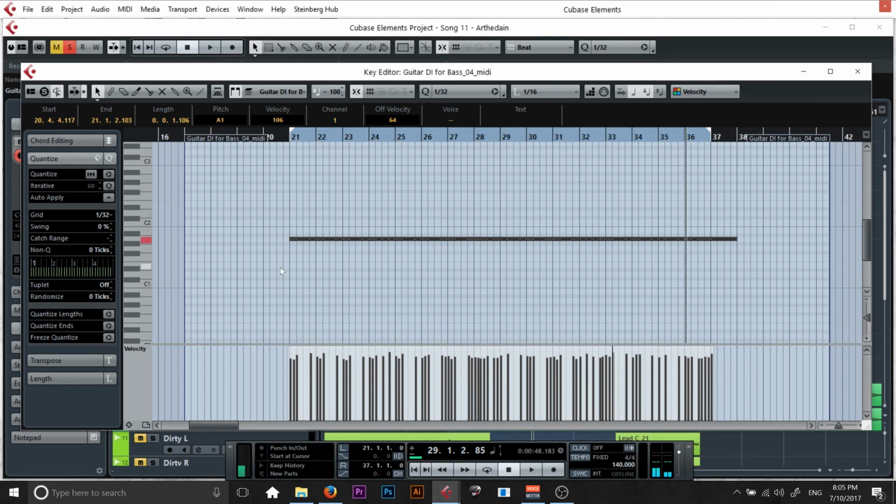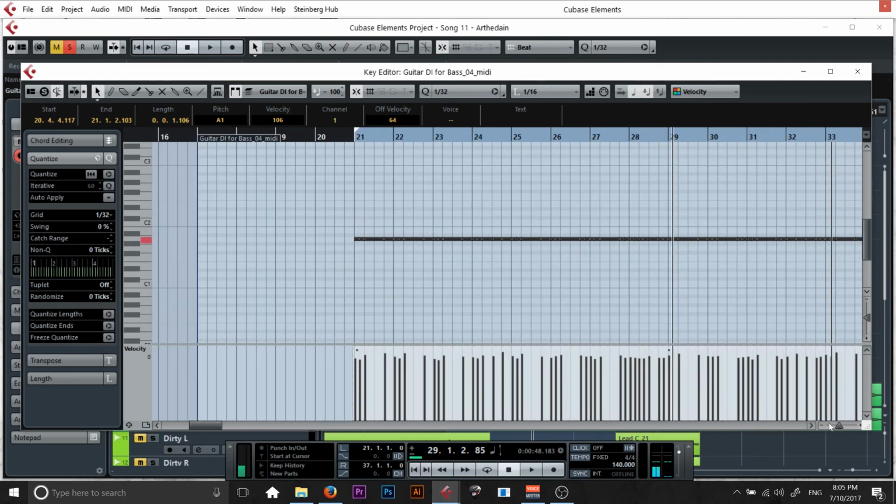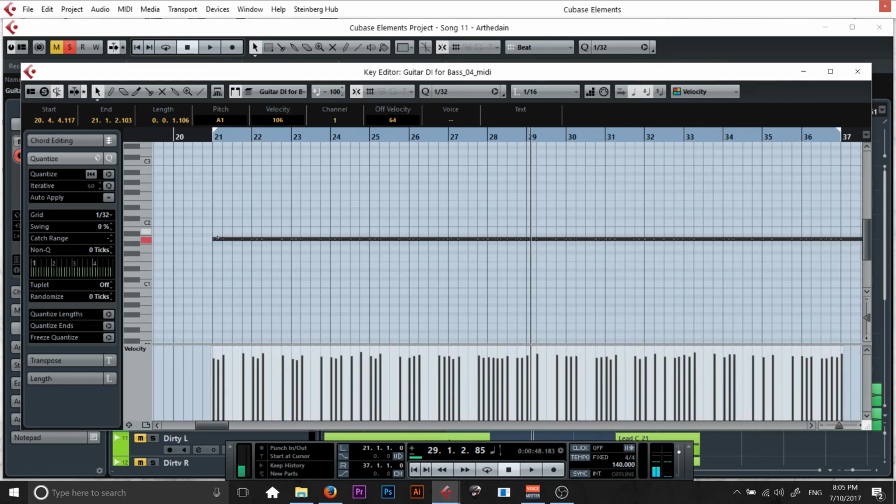Okay, so now we're just going to drag the notes to the actual note that they should be on. I know I start on an A here, and then I go down to an F, up to a G, and then back up to an A, and it basically repeats. So I'm going to do that.